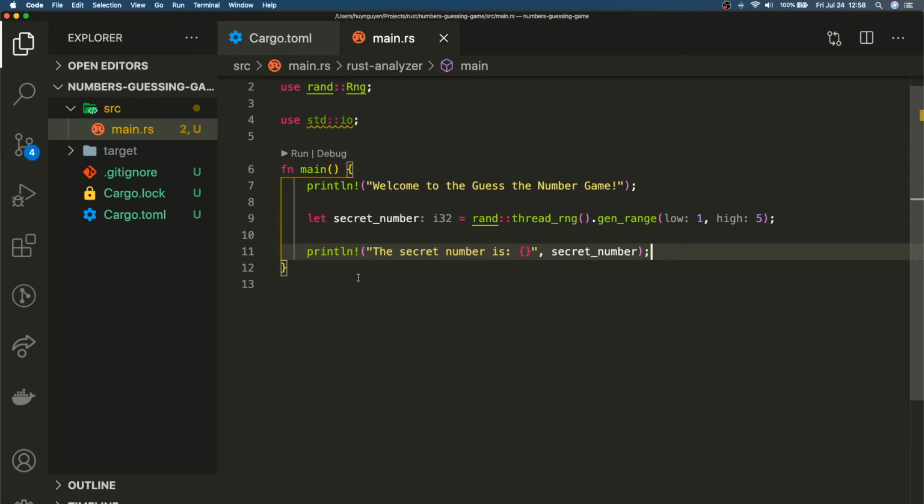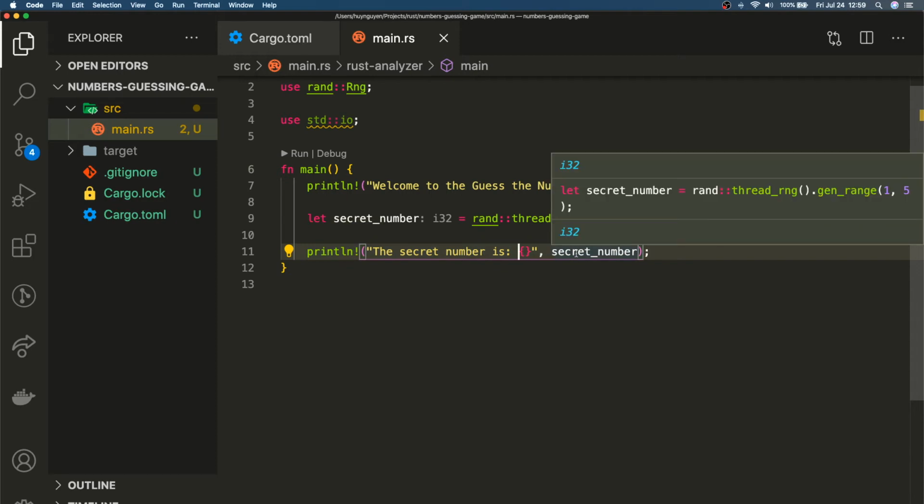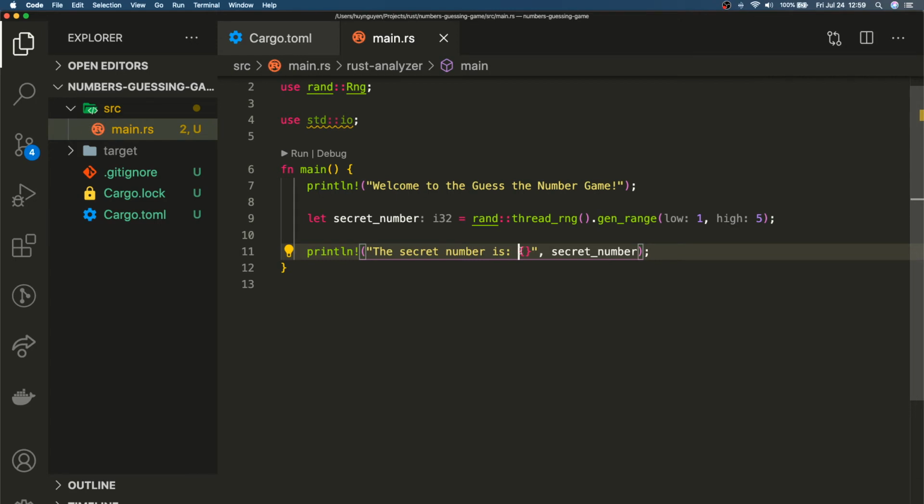Okay, so these curly braces here represent a placeholder for this variable value. This tells the compiler that, hey, at the end of this string, I want you to render the value of what's inside the secret number variable.